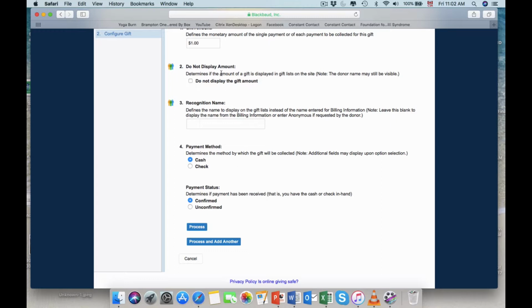So some people do not want you to show the donor name or the amount. Some people will say, I just want the amount to show. So for the amount to show or not to show, if you don't click on this checkbox, the amount will show. If you click on it, then the amount won't show. So this is one of the public things that you have to check. Most donors will want their donation to be displayed, so you will keep this unchecked.